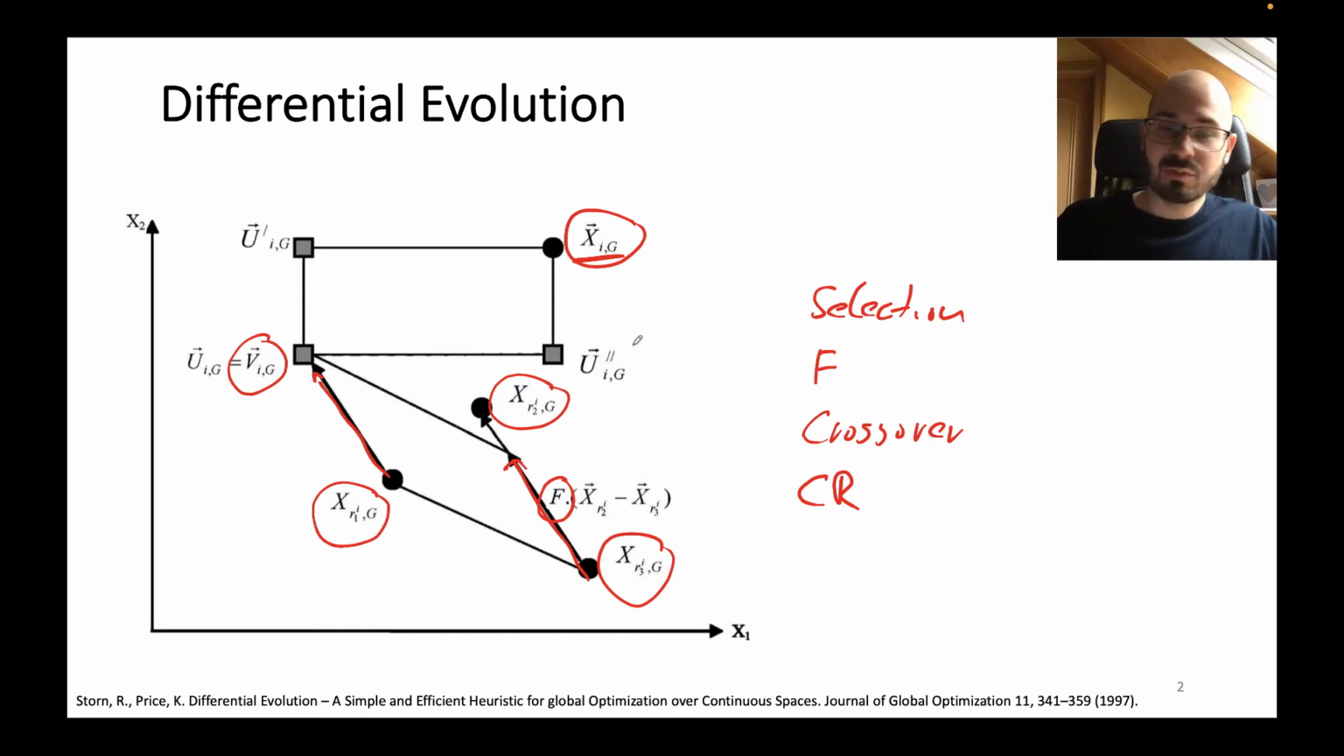Now, because we never want to recreate x, you could have 3 different outcomes. This could create u, u prime, or u double prime. This holds at least in 2 dimensions. In bigger dimensions, there is a much bigger number of possible outcomes. As we could see, there are a couple of hyperparameters involved, and there are even some more in other variants.